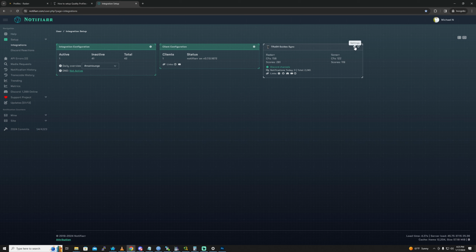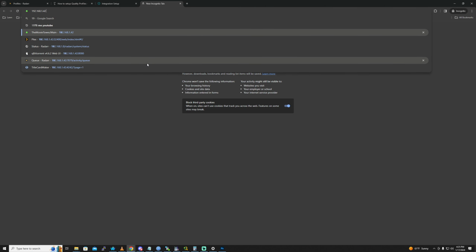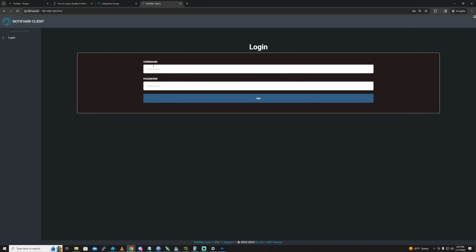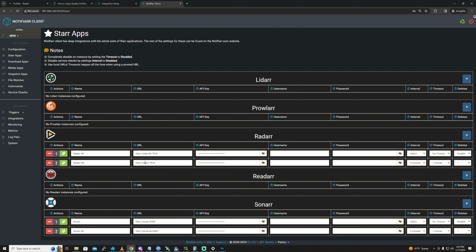But anyways, actually, perhaps I might want to show that over here. So I might want to kind of show you guys the client side of it, and I probably will. But again, I don't know if you recall from the Notifiarr video. So this is the Notifiarr client. There's STARR apps, there's media apps, snapshot apps, file watcher, there's service checking, triggers. There's a lot of stuff here that I haven't even touched. So it would be unfair for me to say that even my Notifiarr video is all about Notifiarr.